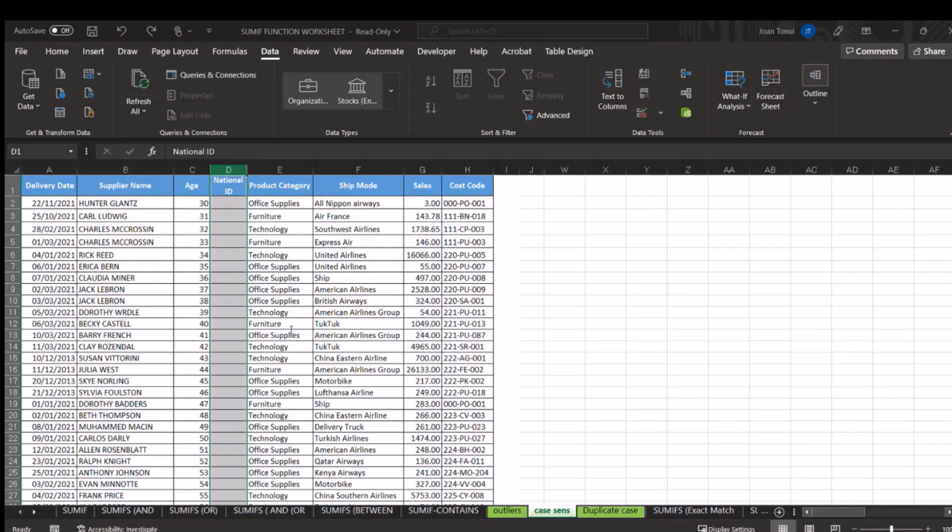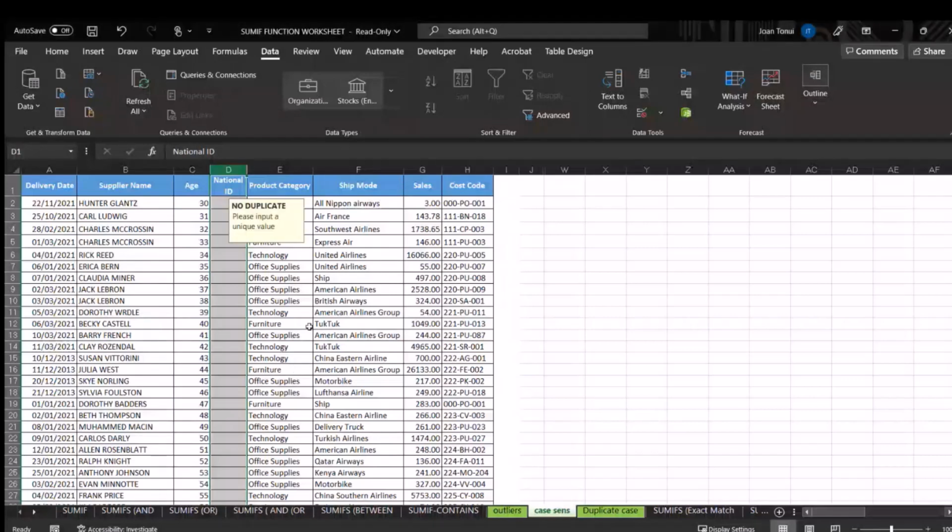So let's write something like this. No duplicates will be the heading. And then we'll write please input a unique value. Then we say okay. So you see, every time someone selects that cell to key in something, it will ask them to please input a unique value. But they can still input a non-unique value. There's nothing that is going to happen.